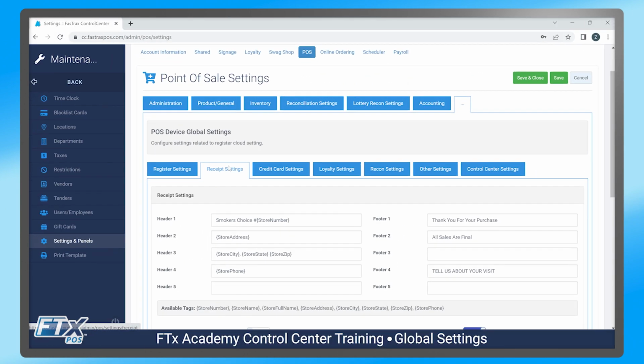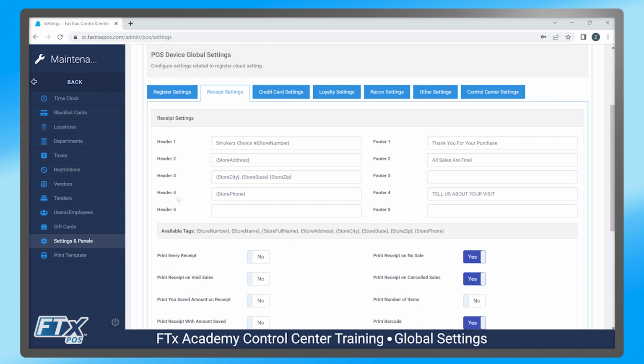Moving on to receipt settings. The top portion is 5 headers and footers. Here you can specify what you want to print at the top of the receipt and the bottom of the receipt at each location. We also allow tags such as store number and address, allowing you to customize each store's receipt.